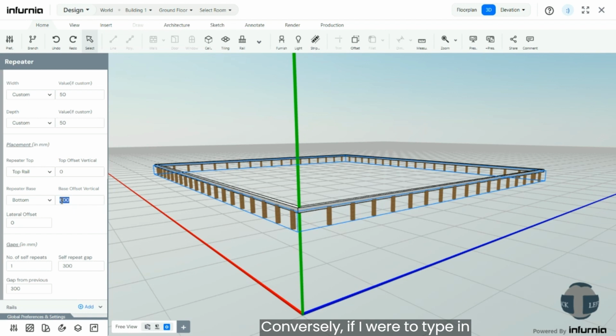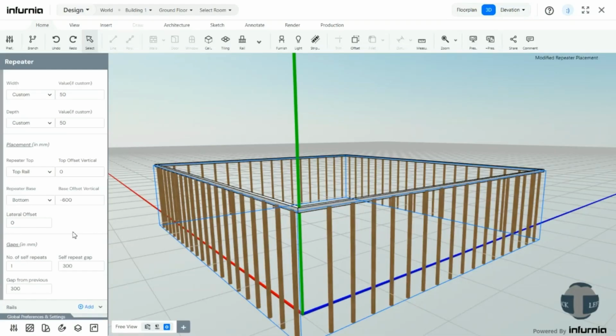Conversely, if I were to type in minus 600 or any other negative value of a distance that I wish to enter, you can see that it has lengthened beyond the base level by 600 mm. Let me reset it by typing in 0 once again.